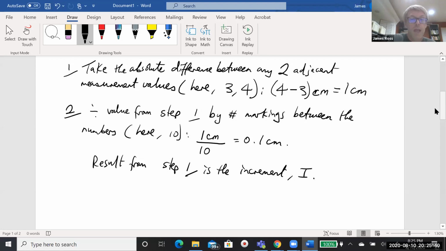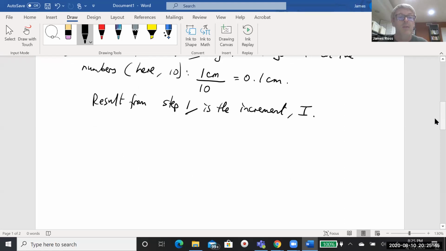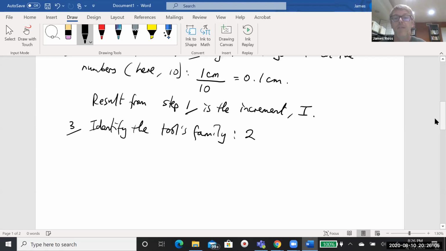Okay, so once we have the increment, we now have to identify the family. So step three, we're going to identify the tool's family. And there's only three options. Typically, it's going to be either the 2's family, the 5's family, or the 10's family. You belong to the 2's family if the increment contains the number 2.